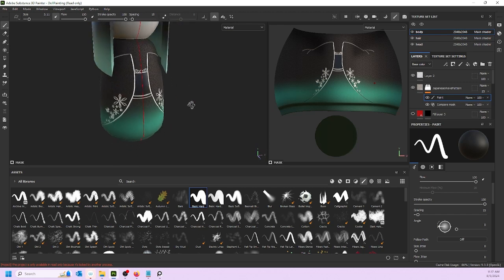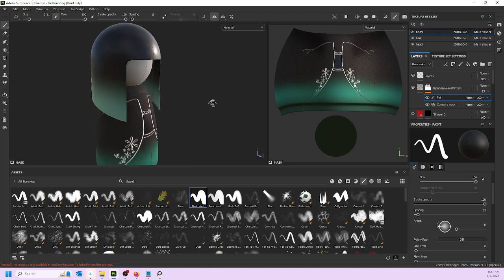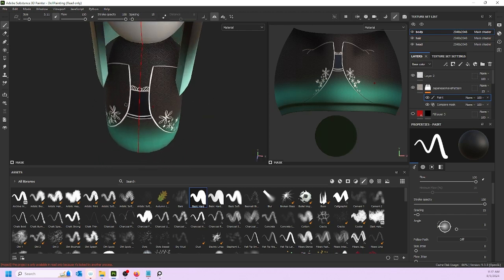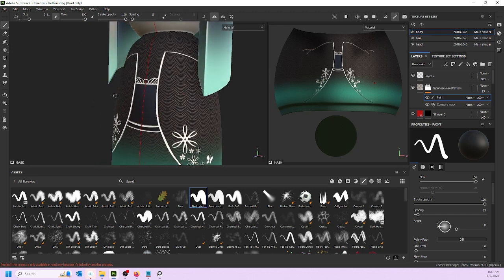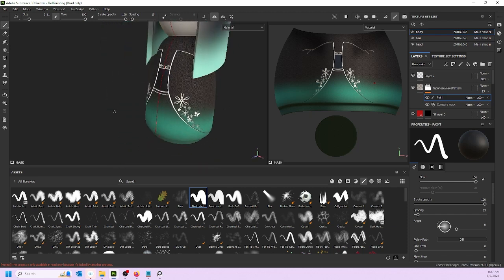Didn't want it there. I'm leaving it up here. Just fine right there. I just don't want it on the belt. It shouldn't be on the belt. Belt's completely different pattern, or material. That's the right word. Alrighty.